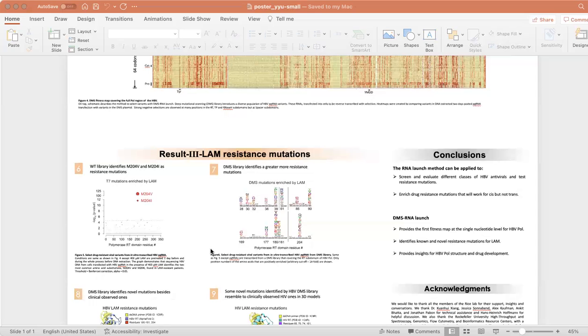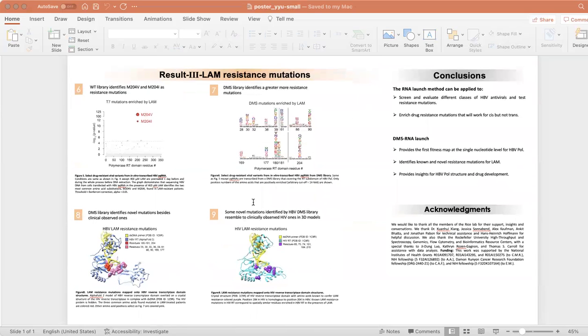Next, I want to move to part 3. We want to test whether the RNA launch method could be used to predict the drug-resistant mutations. In figure 6, we show that by using regular RNA launch, we could identify M204V and M204I, the two most observed clinical mutations.